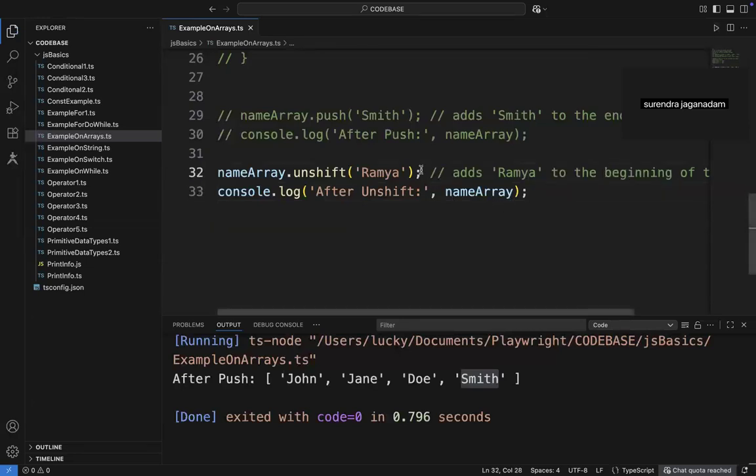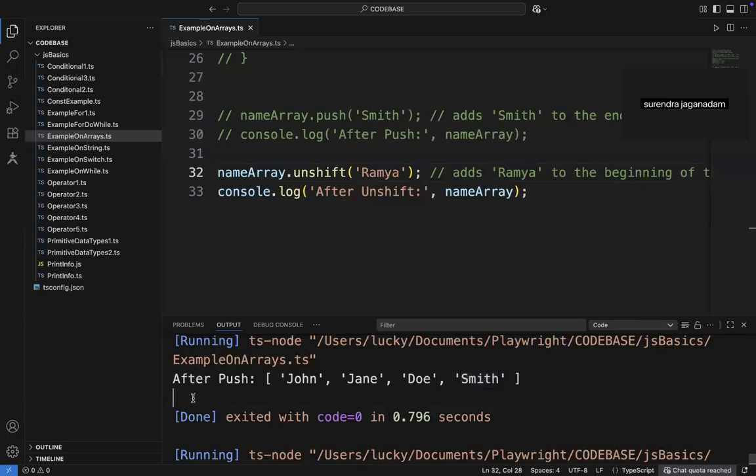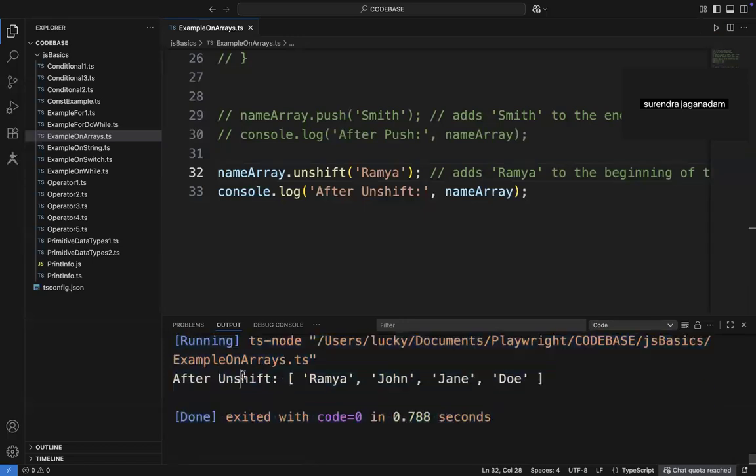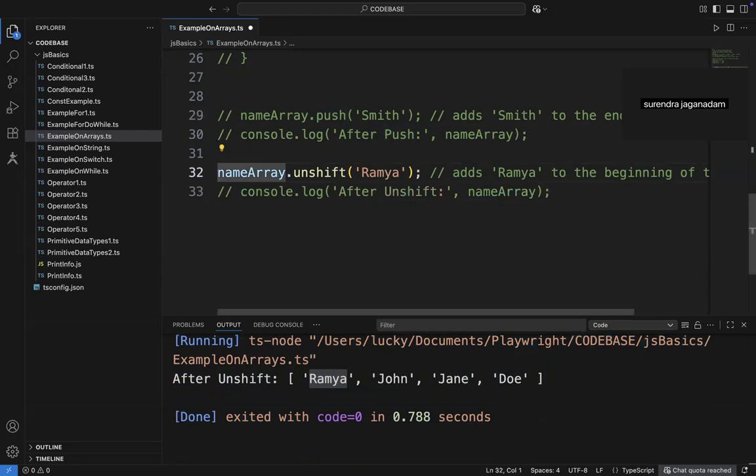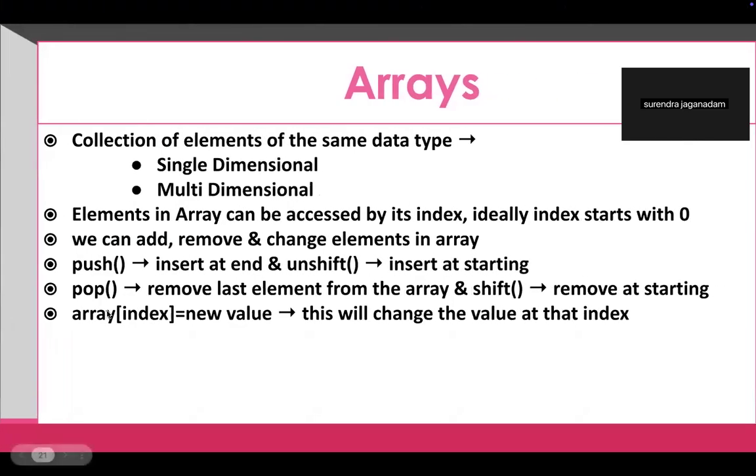Let me save it. Let me run it, and let's check it out here. After unshift, Ramya got added at the first position. So using a push, the value will be added at the end. Using an unshift, the value will be added at the start. Perfectly all right. Good. So from this documentation, we have seen how to add an element, whether at the start or at the end. We have seen an example.